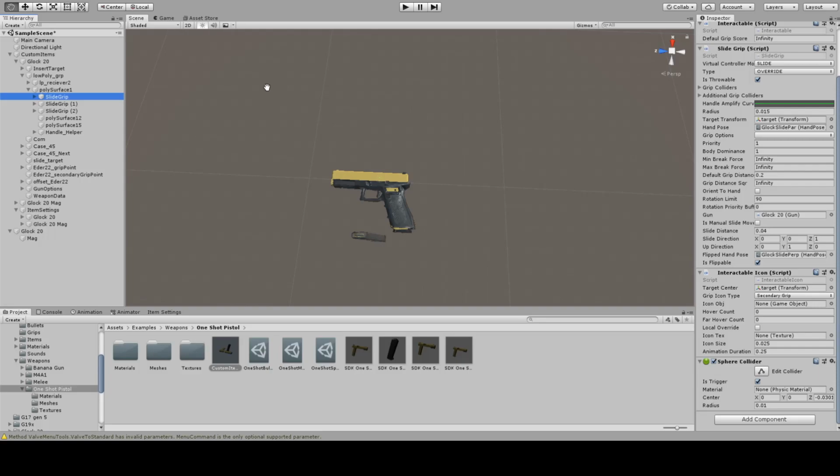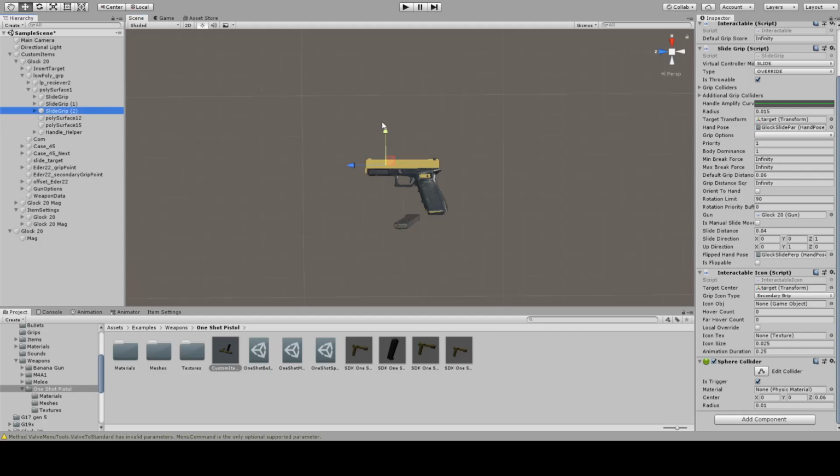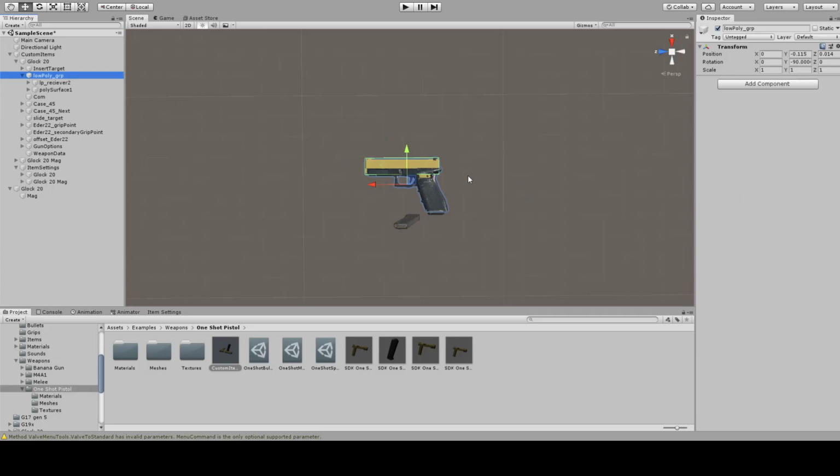Slide grip. This is your slide grip that most people probably mainly use. Goes near the back, like so. This slide grip goes towards the front. This slide grip goes about the same place the other one is. I'm gonna put it right there. Okay. Now that you've done that, if you click on low poly grip, it should be the entire gun with your little green box collider. Yeah, that's good.